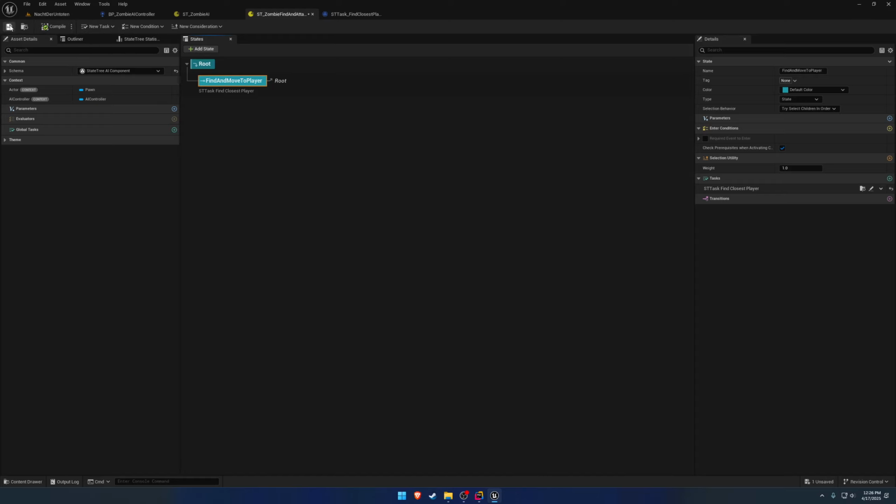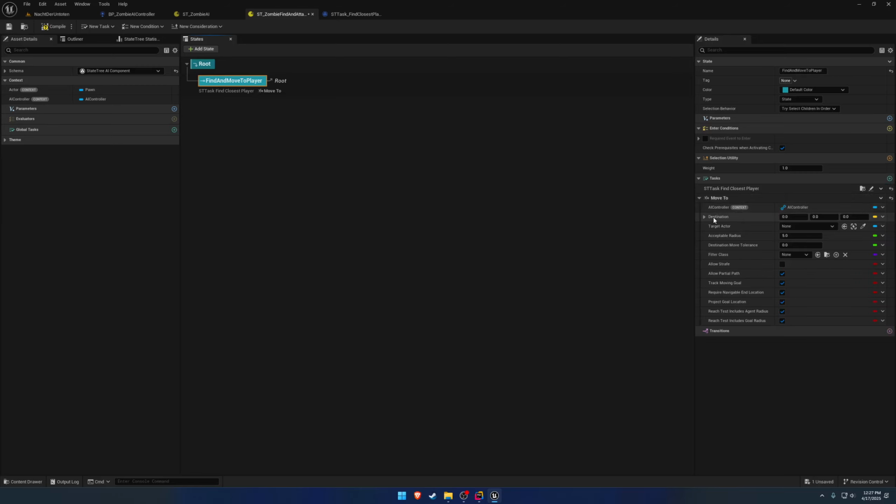So we did the first part. We ran the task to find the closest player. What we can do after that is move to that player. So there is by default a move to task, and one of the things is a target actor. This will basically be the actor we want to move the AI to. And as you can see, there is another context variable here, which is the AI controller.